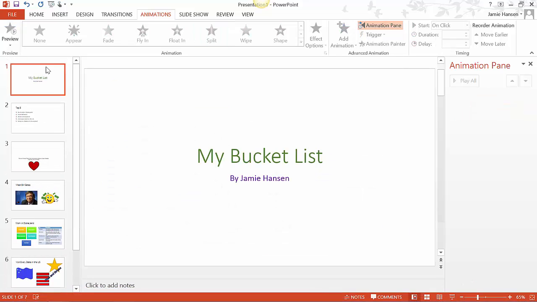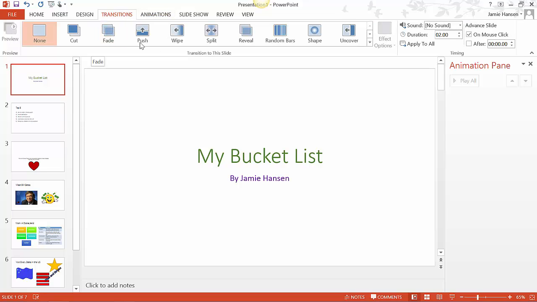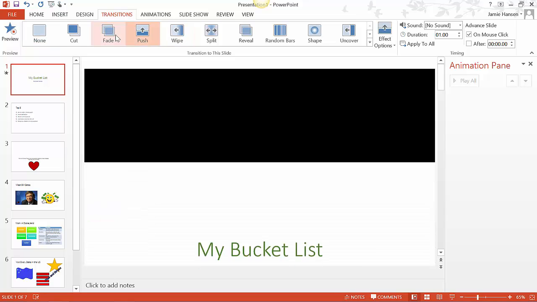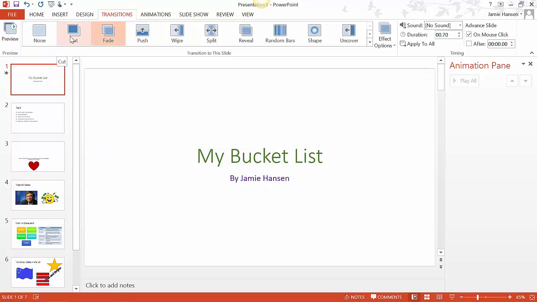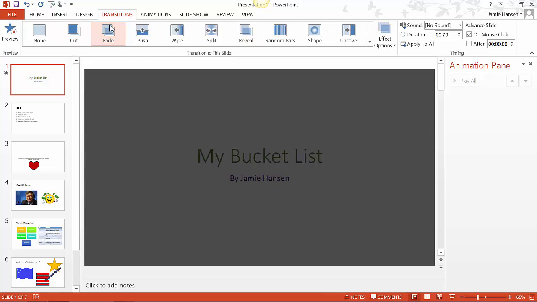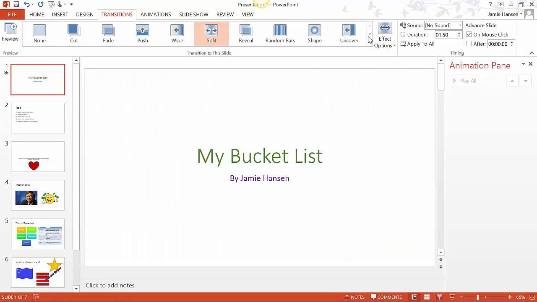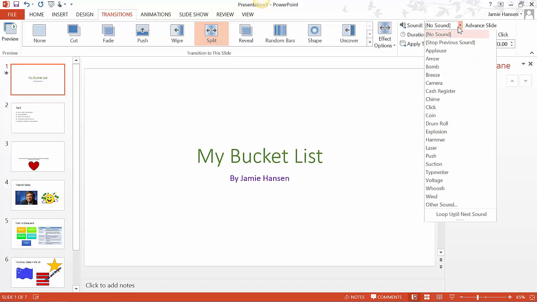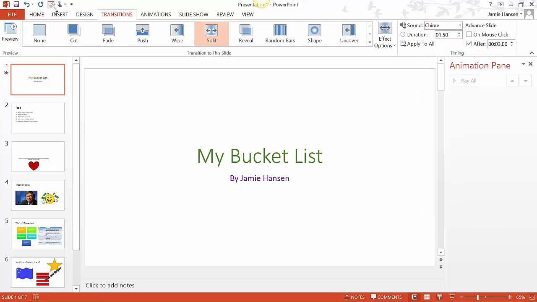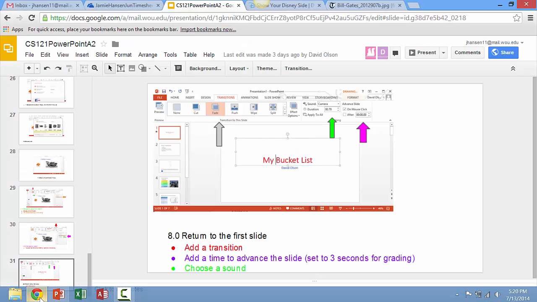So now we can return to this first slide here, and we'll want to add a transition in. My standard transition is the fade. You'll see that in many of my videos, just fades into the next thing. Kind of like the split one here. And then we want it to advance to the next slide after 3 seconds. And lastly, we want to choose a sound when it appears. There's a chime here. That one's kind of alright. So yeah, just choose a sound, how long it takes, and you can just have it automatically set to go to the next slide. So that's kind of nice.